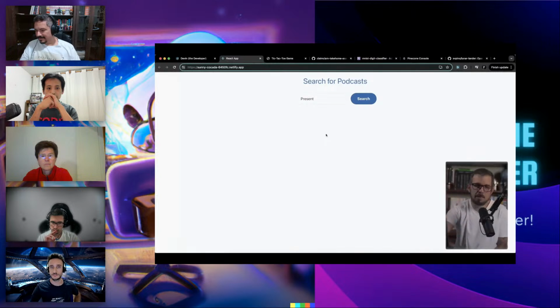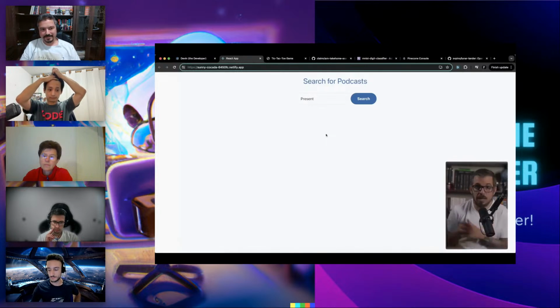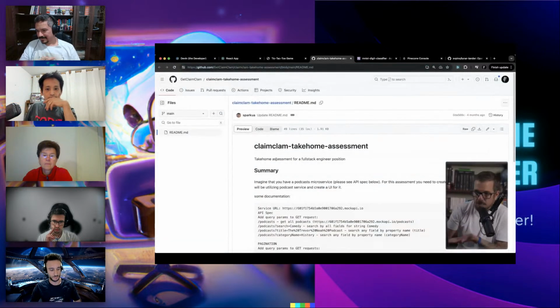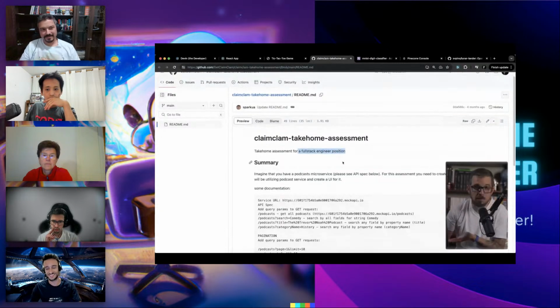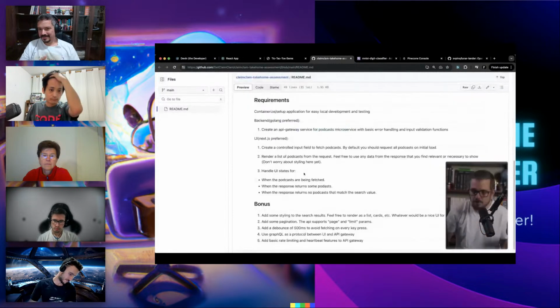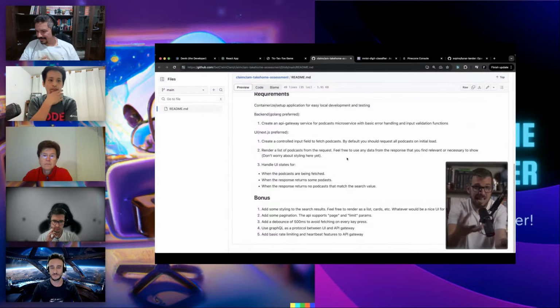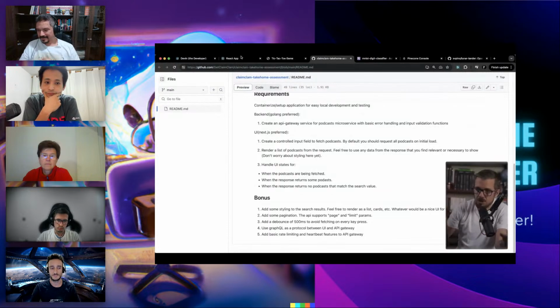What's really impressive about this is that when I got access to Devin, I asked people on Twitter to give me examples so I could show Devin. Somebody sent me this repo. It's a take-home assessment for a full stack engineer position. There is a whole explanation here. I would say this is probably for an entry-level full stack engineer. I don't think it's too complex, but I took this as is, without any changes.